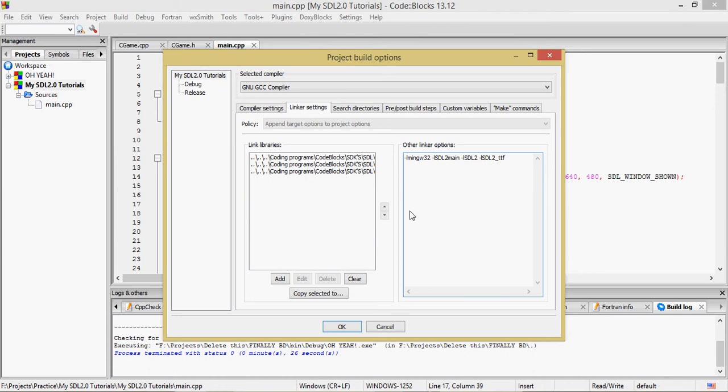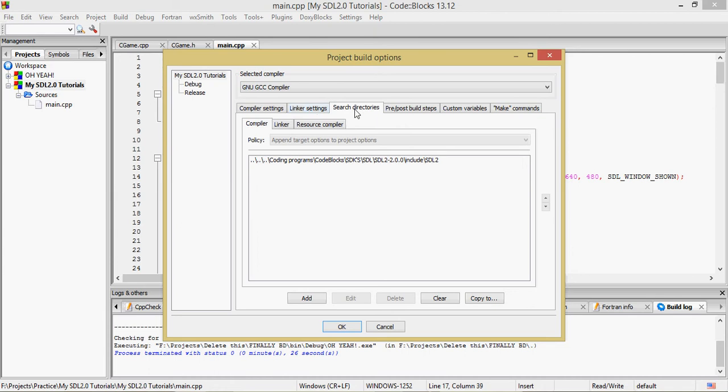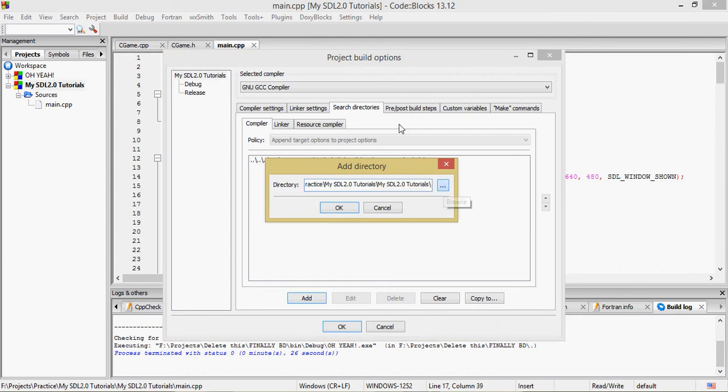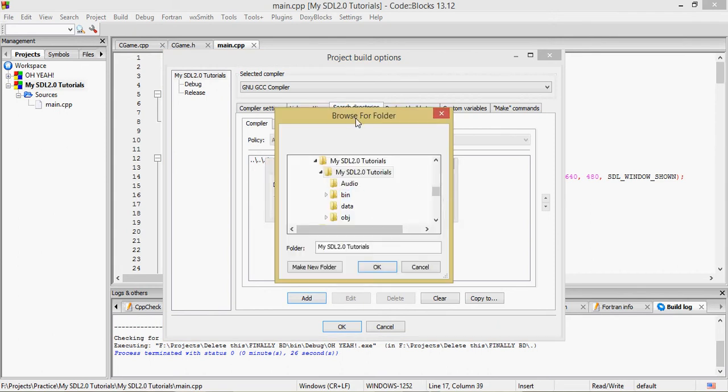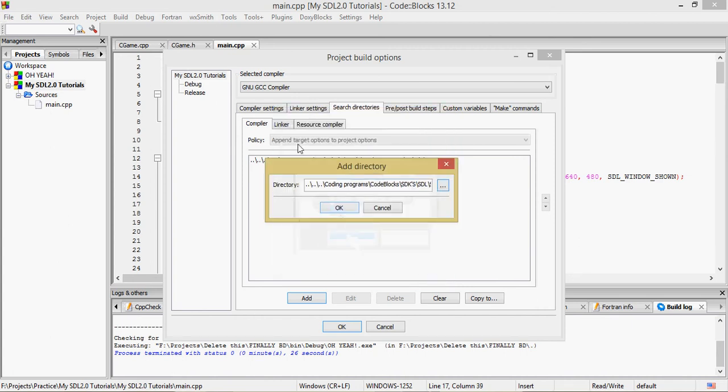Alright, now go to the search directories tab, and under the sub tab, go to the compiler tab right here, and now add search, and now we're going to add the compiler. Alright, so we are going to search for the directory where you have SDL_ttf extracted, and we're going to include the include folder within SDL_ttf. Alright, here's mine, and now I'm just going to click that include folder once. Okay, yes, and there you go.